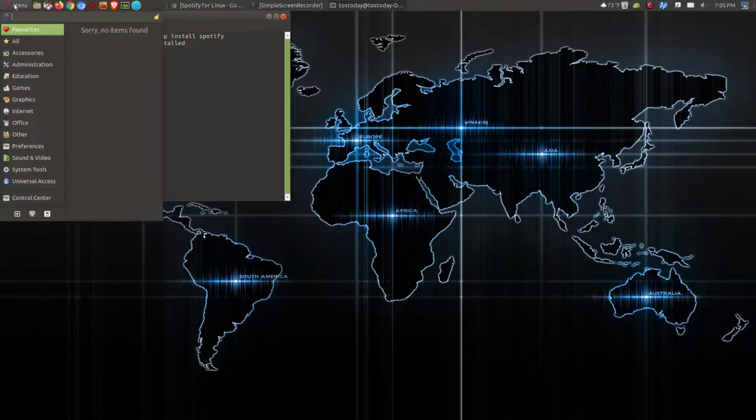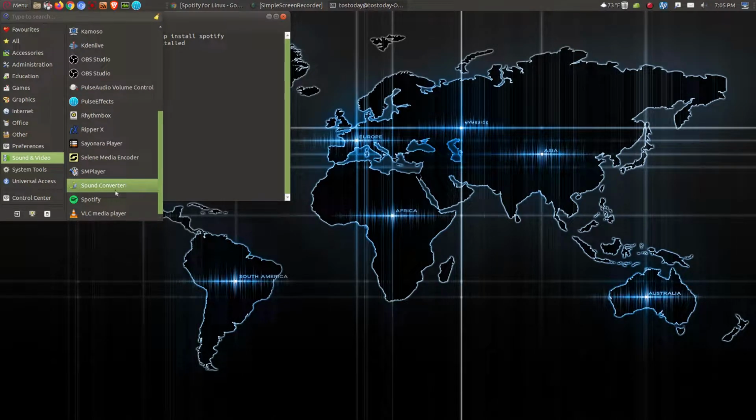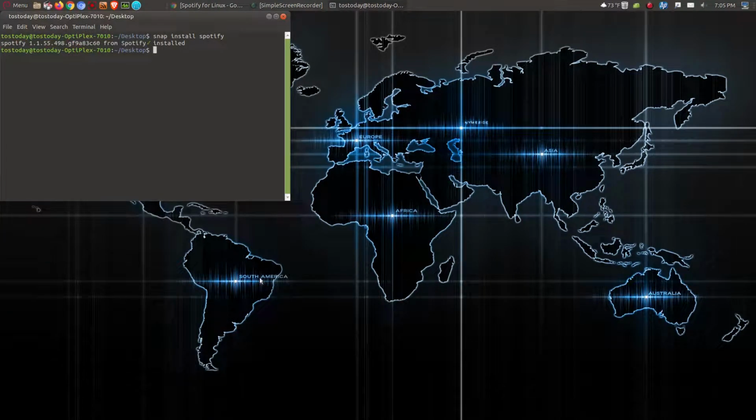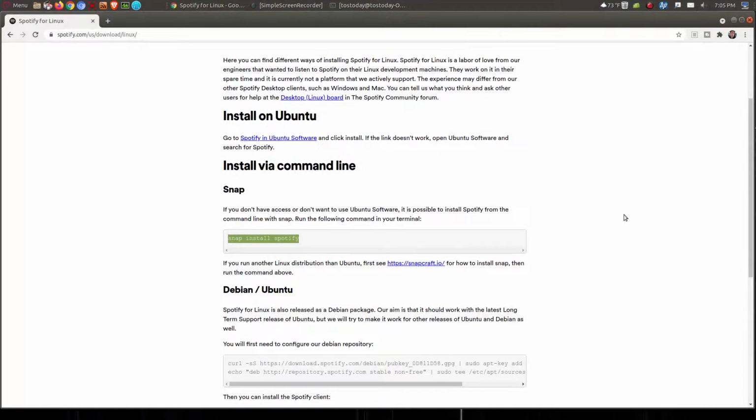And real brief, if I go to menu, it should be under Sound and Video, and I believe it's right here. Okay, good. All right, so let's go back to Spotify for Linux.